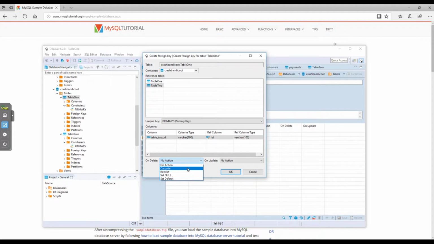So on delete cascade means that if I delete this from table 1, the reference on table 2 will also be deleted. Set null says if I delete it, then the reference to it on this table will be set to null. Okay, so it's getting a little complicated. Right now, I'm just going to say the easiest one to understand usually is cascade. So we're going to say on update, on delete, cascade.